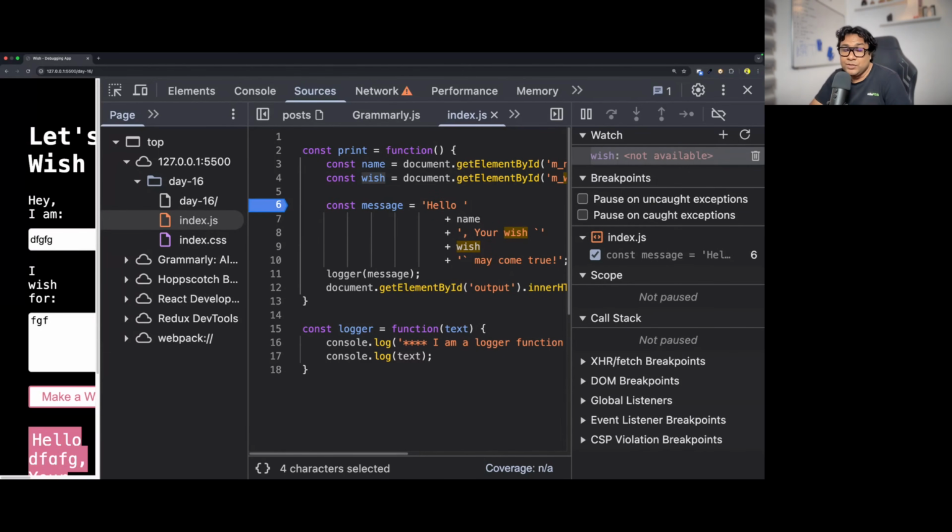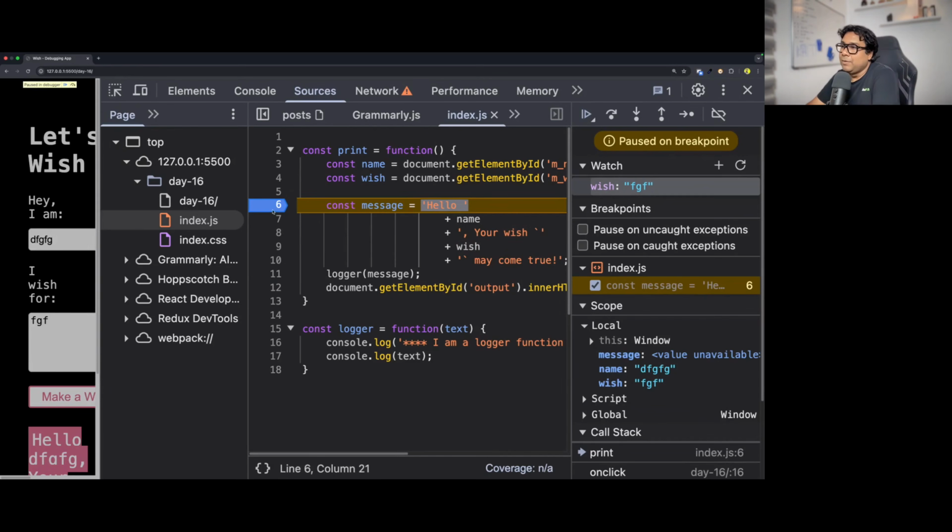Now it says wish is not available, of course, because I am not running this application, nor is the application in the paused mode. So now I have a debug point and I'll just hit this particular button over here, make a wish. My debug point has got hit. Do you see the value of wish got populated already? Now this particular line of code, lines 6 to 10, has not been executed.